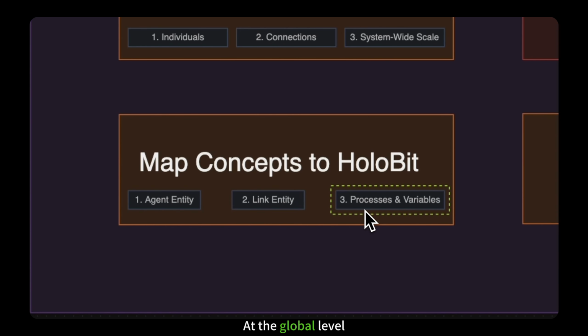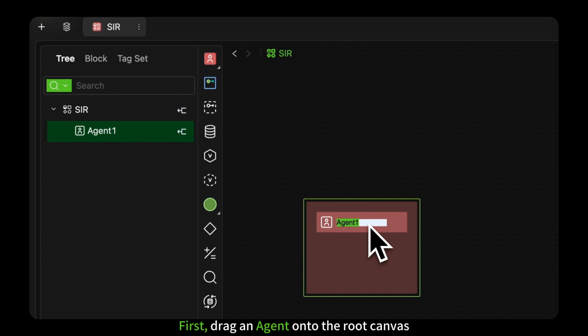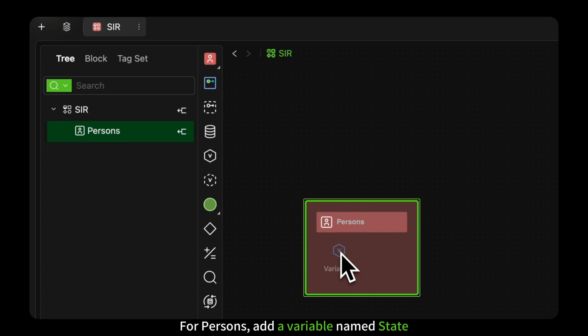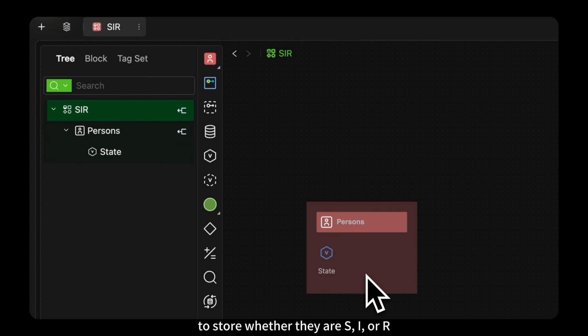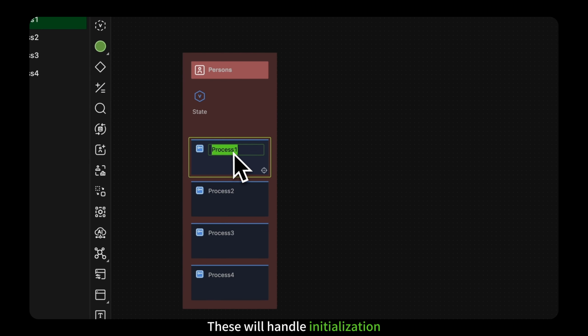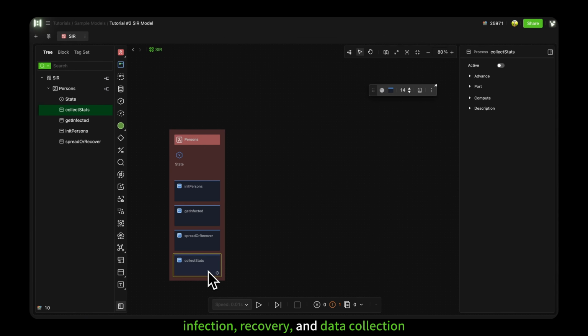At the global level, you'll work with variables on the root canvas to set the core parameters and output statistics. Now let's go ahead and build the basic structure. First, drag an agent onto the root canvas and name it persons. For persons, add a variable named state to store whether they are S, I, or R, and add 4 processes. These will handle initialization, infection, recovery, and data collection.